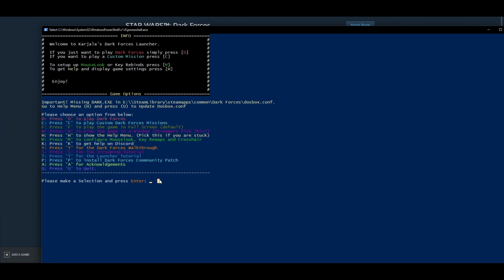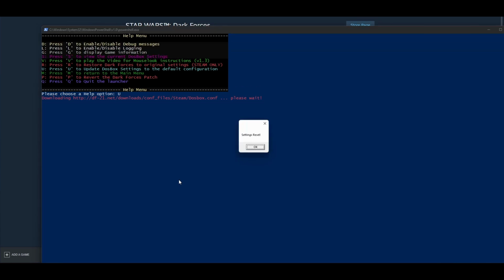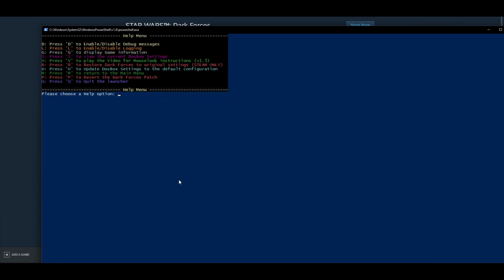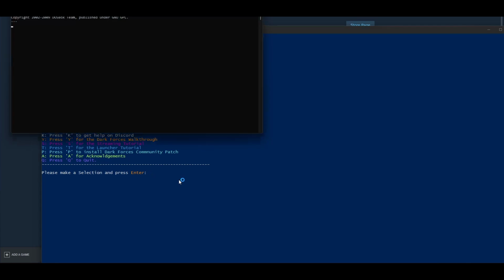Go to H, C, and then pick U to update your Dosbox settings. Settings reset. Return to main menu. Now let's try booting up Dark Forces again.